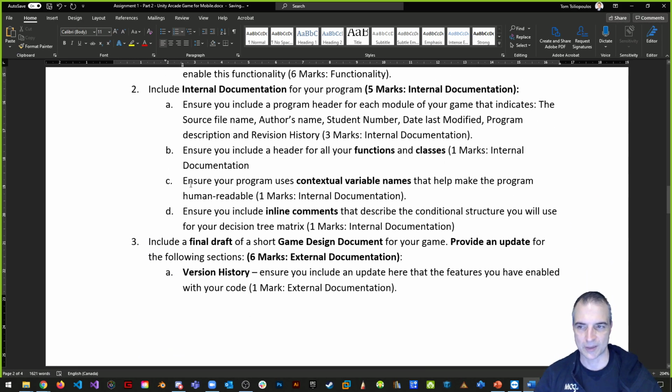Internal documentation has been expanded to include comment headers for functions and classes, as well as contextual variable names. You actually will have variable names this time around. And inline comments. If you need inline comments sometimes to describe some code, again, I would recommend not over-commenting.